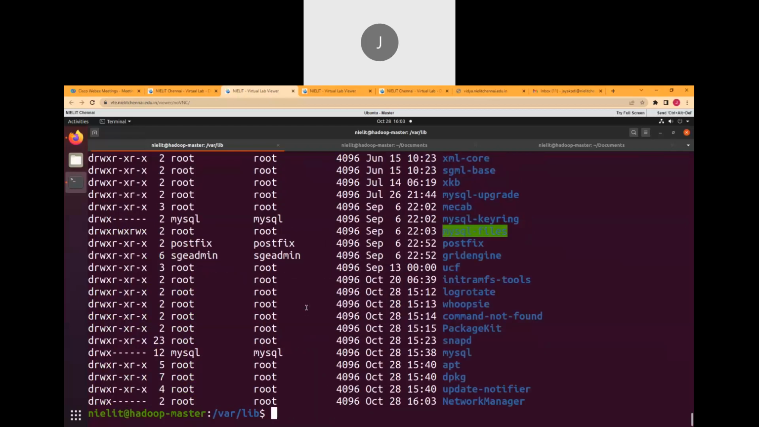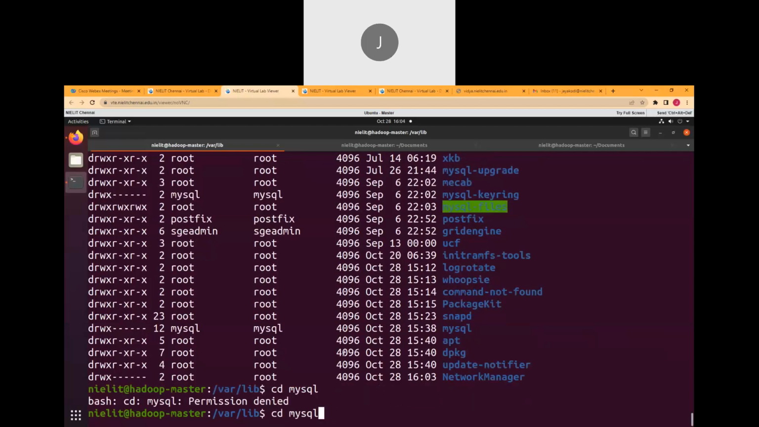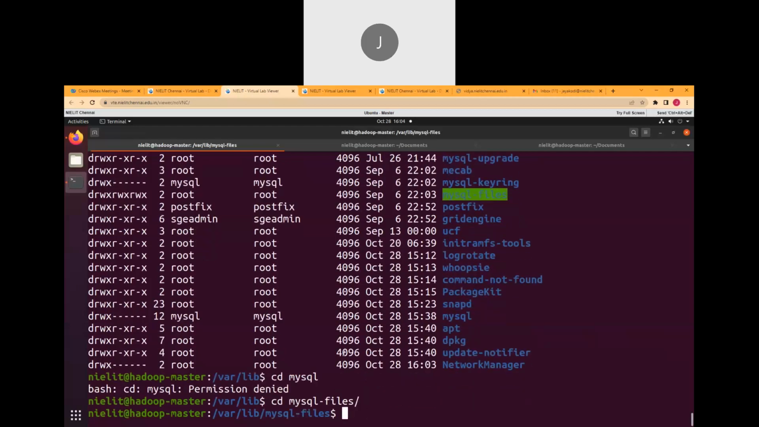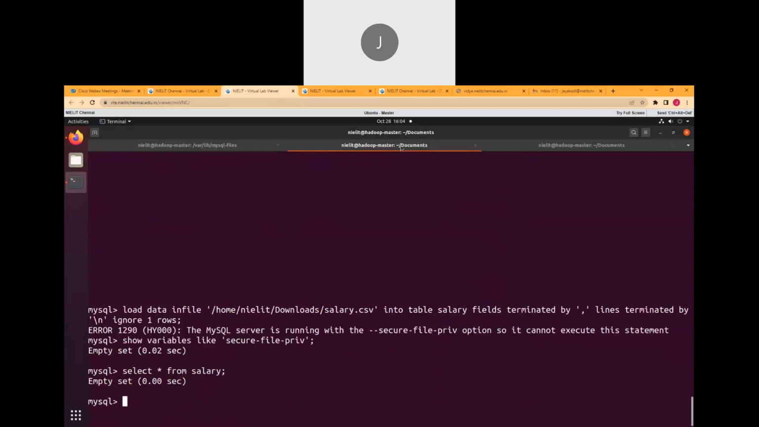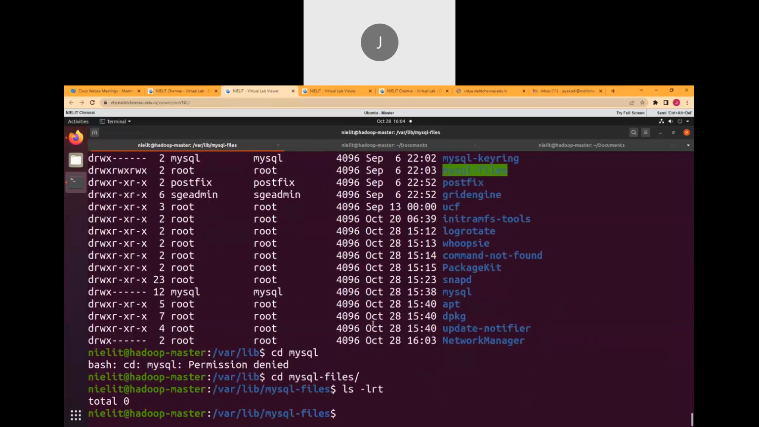Okay, ls -lrt. This file I have changed, and I have given the permission also. Now I will try again to see if I can access this file. CD into the directory, that is mysql-files. Yes, it is allowing me. So the salary file I'm trying to use has to be present in var lib mysql-files. From here only it will take it.